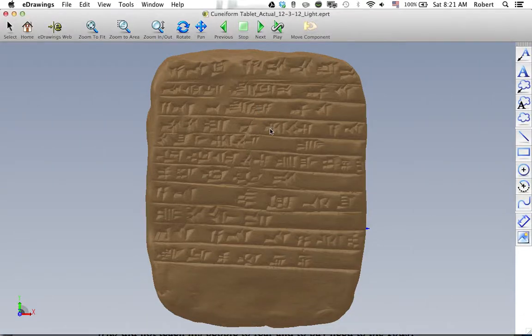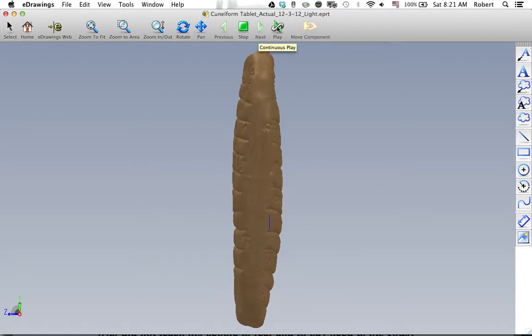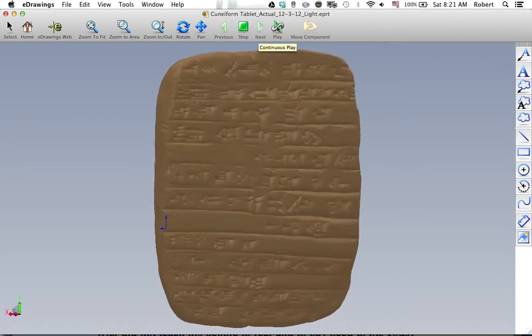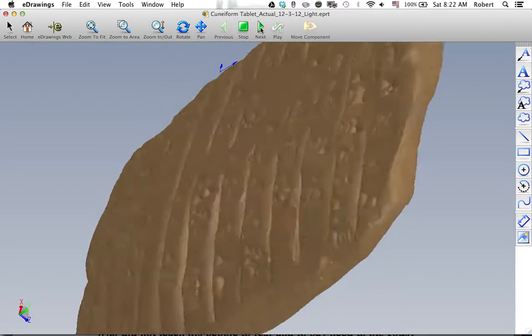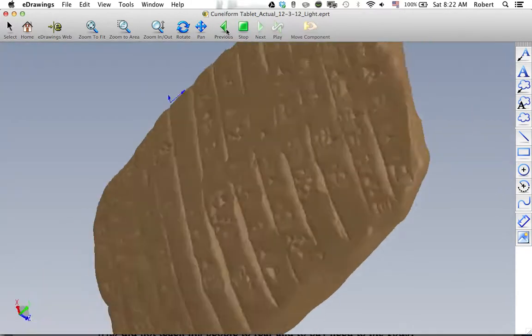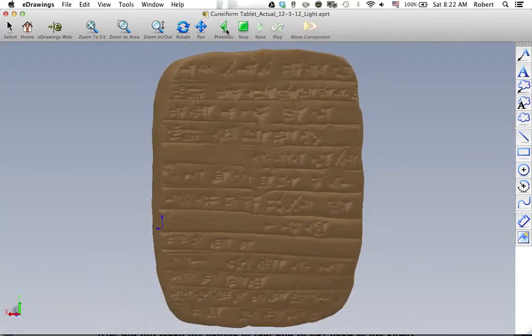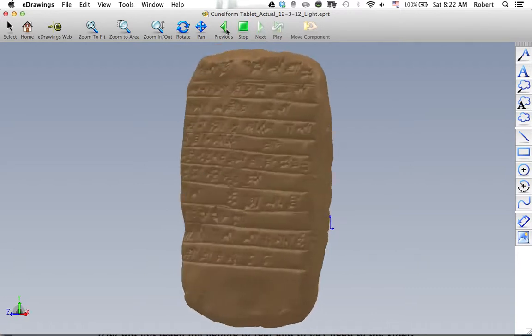Just to run through a few of the options, you might have been playing with the play command here, or maybe the next or the previous, and I'll just run through that quickly. So if you hit play, you get to various views as it rotates around. You can hit stop. You could go to next, and it will stop for you. You can go to previous, and that will stop at increments on each click.